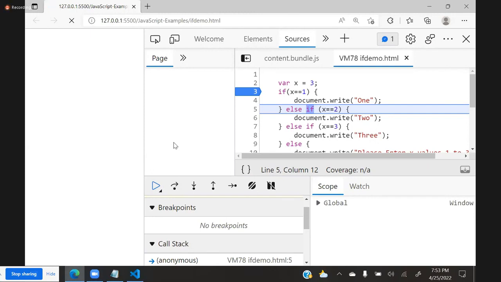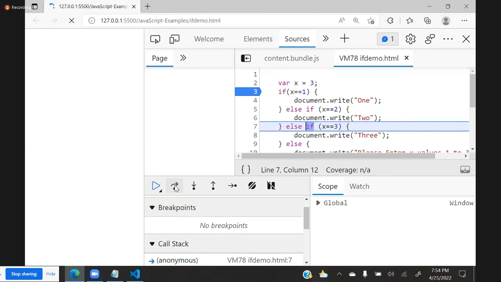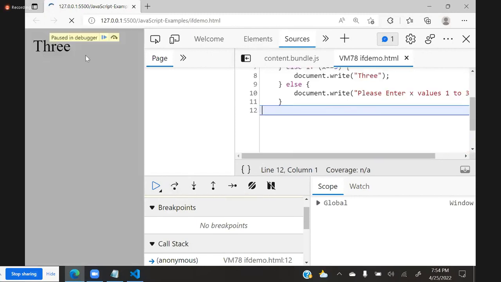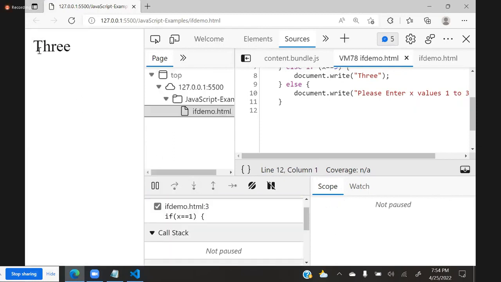Why check it? It is a waste of time. It is unnecessarily checking the second condition. Because if it is matching with 3, it checks the first condition, second condition, and after the second condition, step over. Now the third condition is matching. Then it will execute that statement, document.write. Again step, it will print 3. After that, it is finished. You click, it is finished. It will print 3.